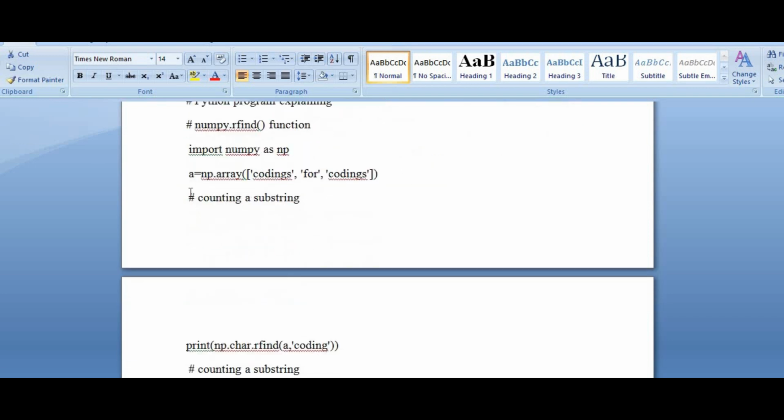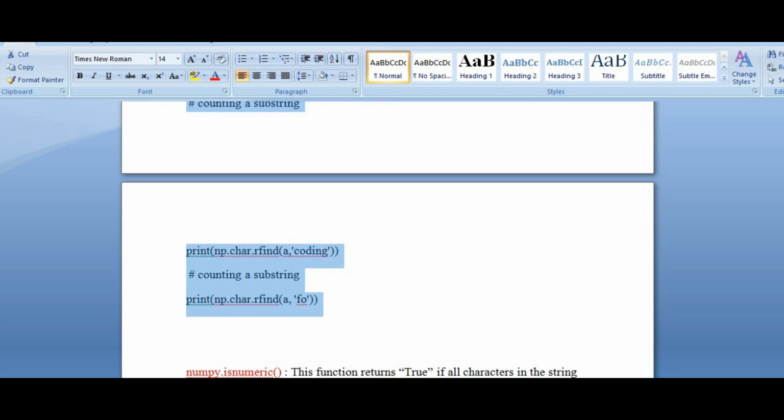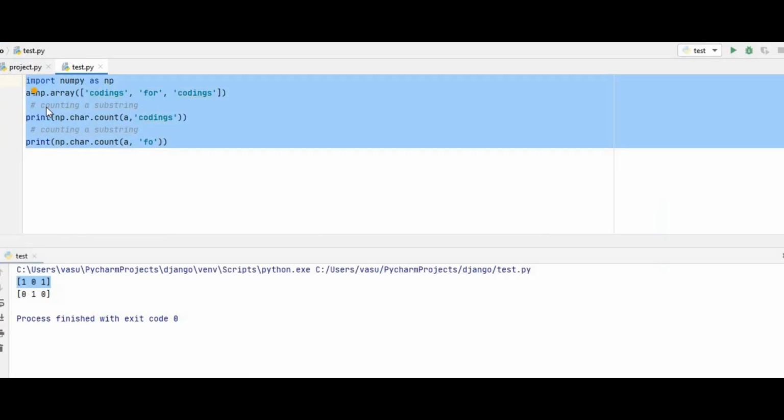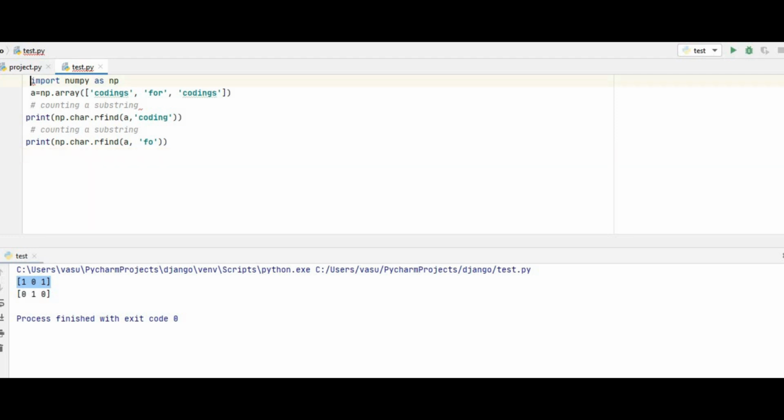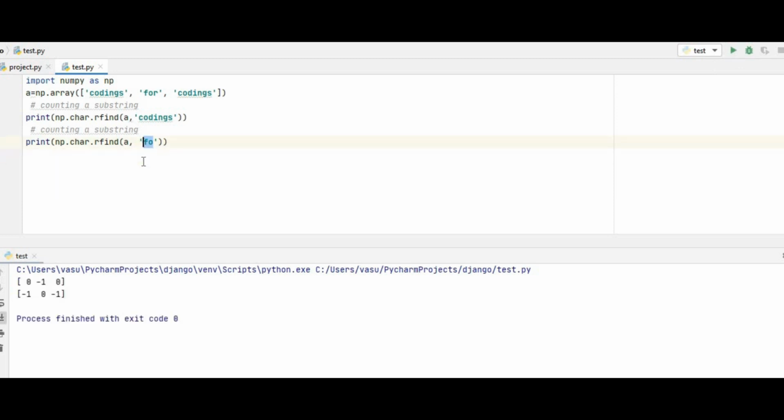rfind. What does rfind do? It will find whether you have a string or a substring while passing. Here let me go with this. I am passing a comma coding. a is a variable which will hold these words, right? So it will check coding. Let me write here yes, so that it will become the full string. Coding, it will check whether it is there or not. Find, it will find. If it is yes, then it will return something. See here, I am passing the substring fo.